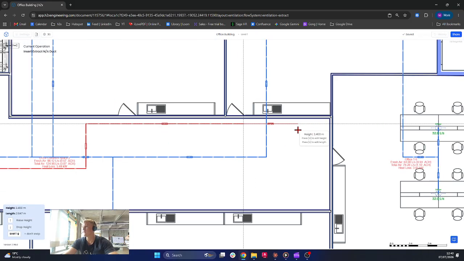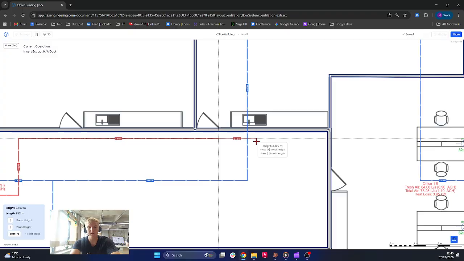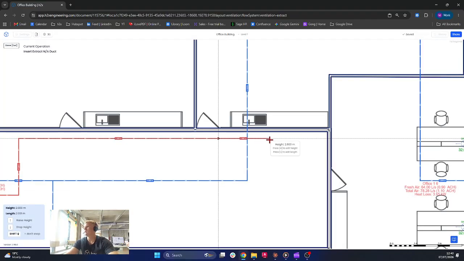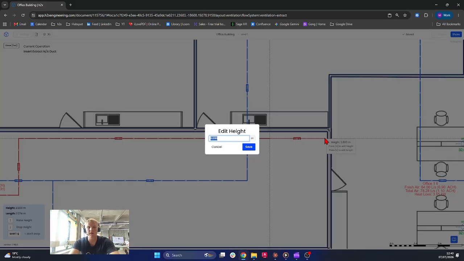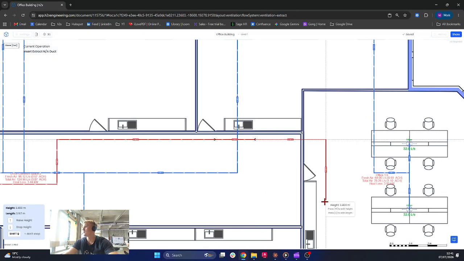However, if we did want to avoid this duct here, you can see that the height is shown on it. So we can say that, okay, if we need to go below it, we'll have to go down to say 2.6, bring that underneath, type in H, bring that back up to 3.4, run that into here.